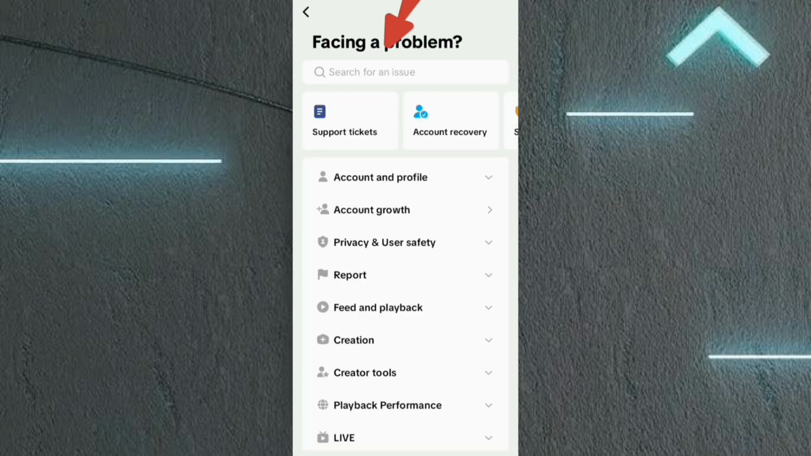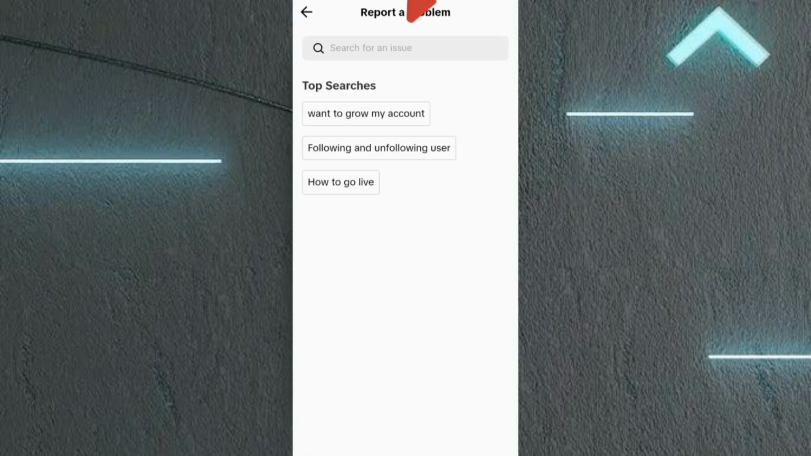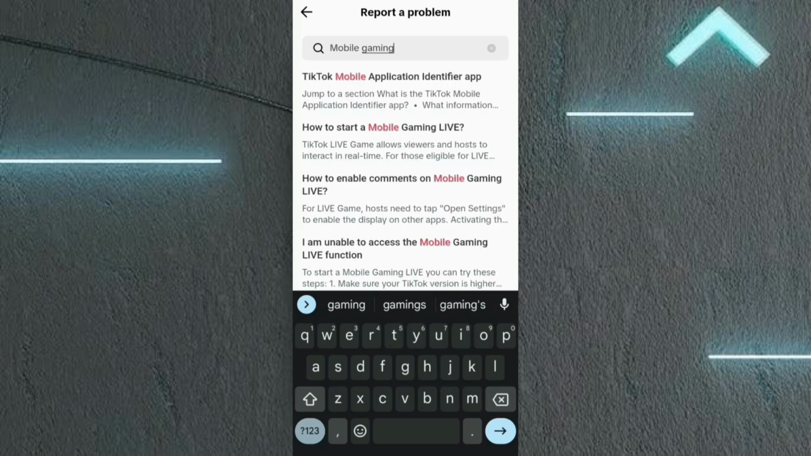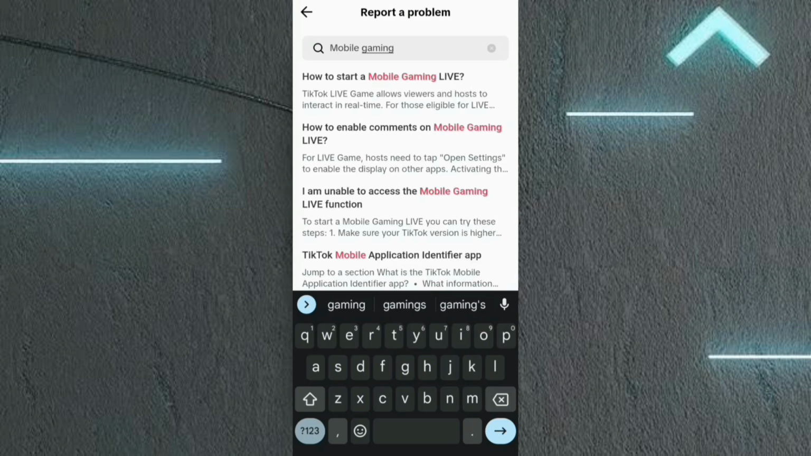Now they'll bring you here. Make sure that you press on search for an issue right there. Now press on the search space right there and then search mobile gaming. Make sure that you search mobile gaming. After searching for mobile gaming, they'll bring you these results. Make sure that you press right here on the third option, mobile gaming.